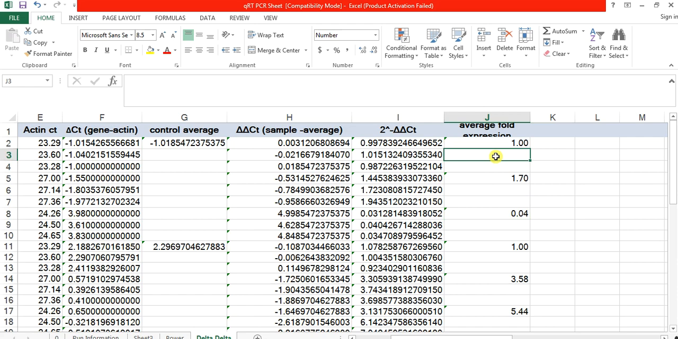In the delta delta CT method, you calculate the average fold change. In that, your control sample must have a value of 1 or a little bit of fluctuation, like 0.01. It must be 1, and then the other values change by how many folds. So here is our control, and this one is the change in expression in terms of fold change: 1.7 means 1.7-fold higher expression in the overexpressed sample, with a 0.04 change in knockdown. In gene 2, there is 3.58-fold higher expression in overexpressed samples, whereas knockdown shows 5.44-fold higher expression as compared to the control.